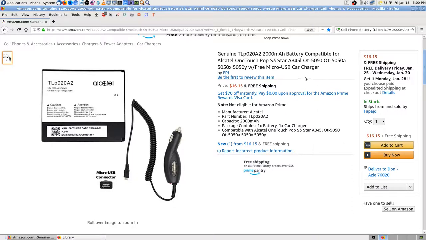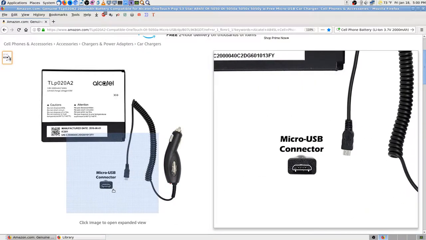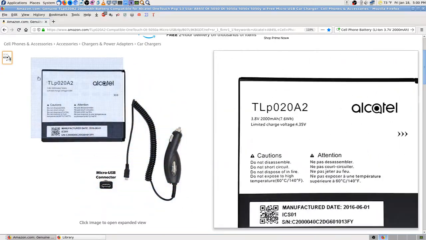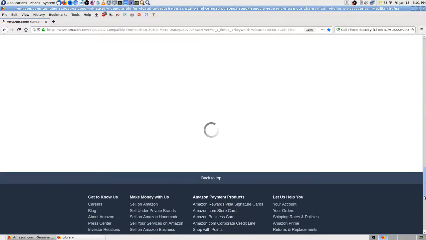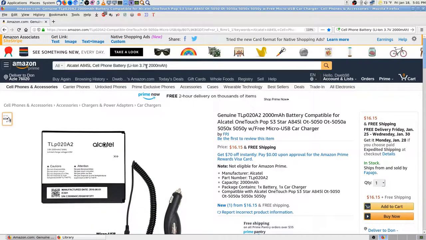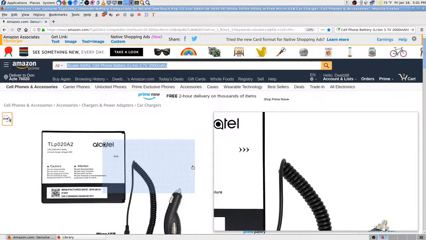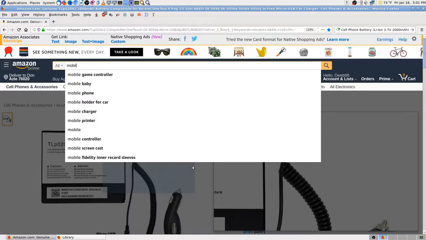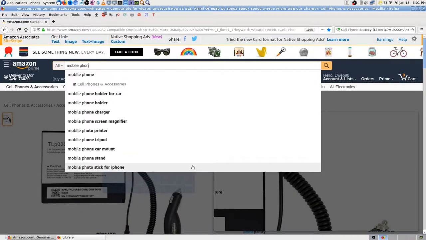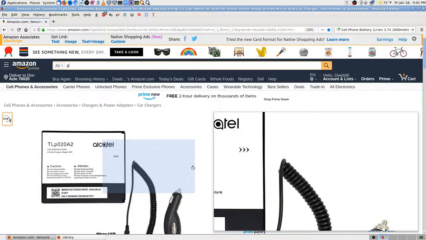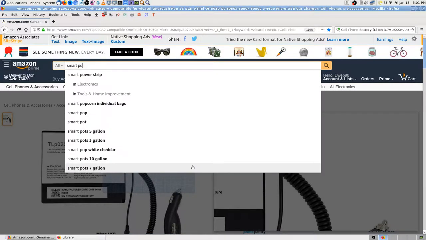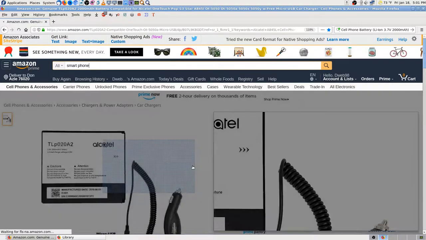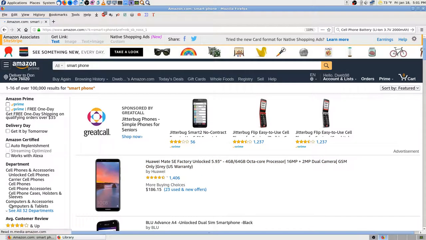A845L. And a free micro USB car charger. At least you get something else there. That could actually come in handy. But what I was thinking, for some reason, I guess I could look, but man, you know how much stuff there is. Let's do this. Oh, I guess you should say smartphone. Let's just do smartphone, then we'll see how we can narrow it down.